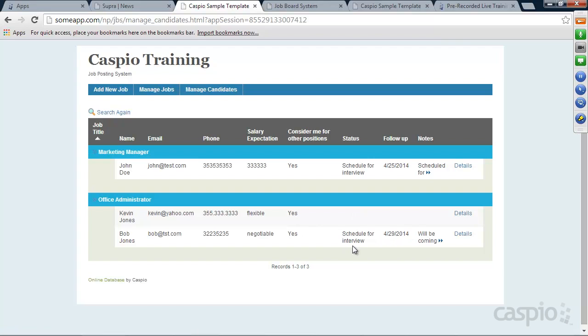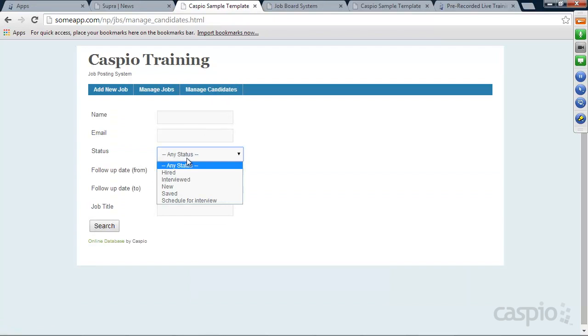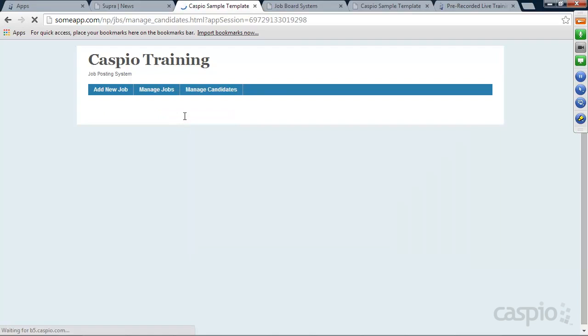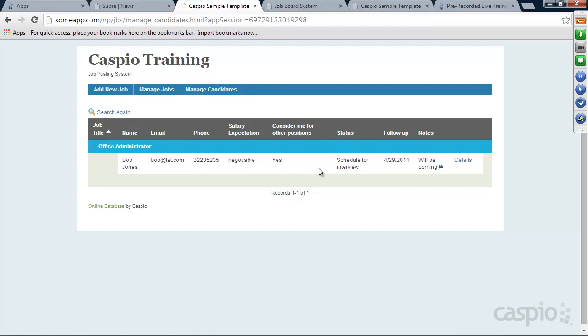Next time I log in to manage my candidates, I can see those specific notes that I left for myself. I can search based on status, and I can search based on applicants. If I search for Bob, I'm able to see just that information pertaining to Bob.